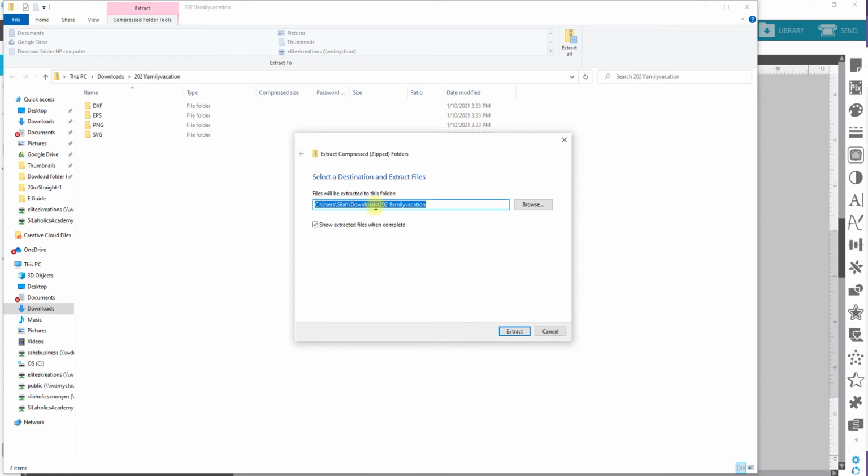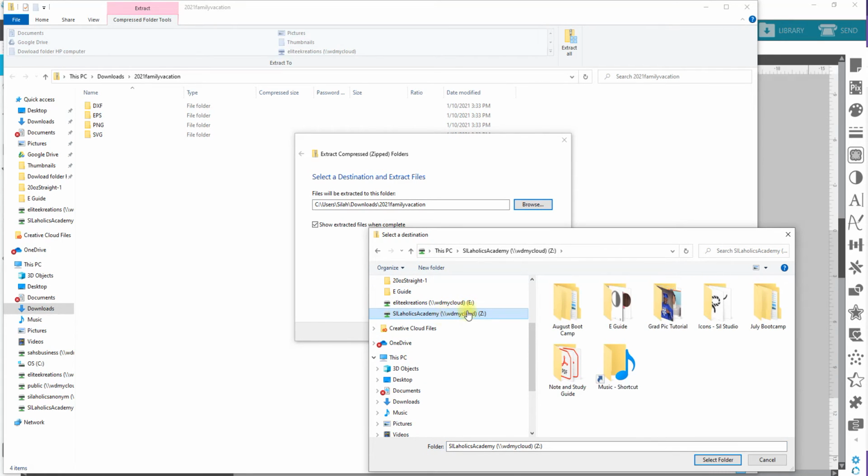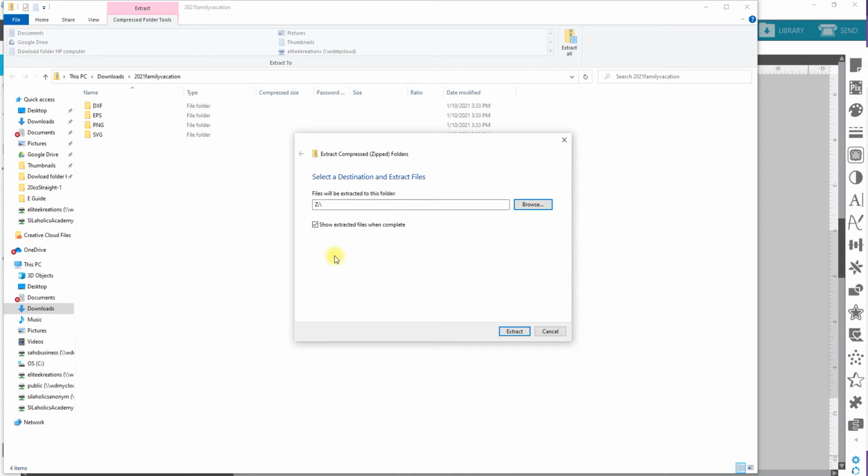It does not have to go back to your downloads. Saving it in a location here helps with organizing your files. So if you want to organize it before and not have to go back, you can always go to Browse and then choose a folder or a location where you want it to be saved to. I'm just going to choose my Academy one because I'm teaching. So I'm just going to go select folder. And you want to, of course, have it checked to show extracted files when completed.